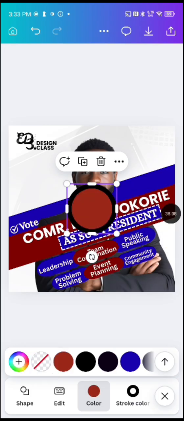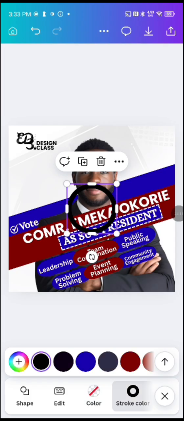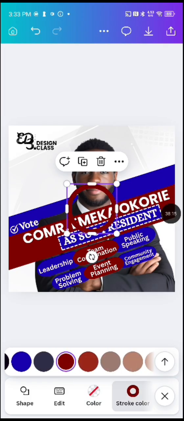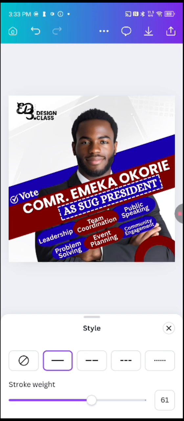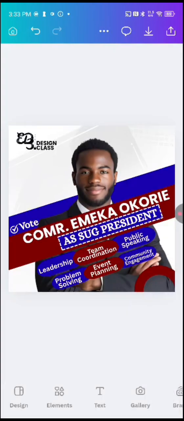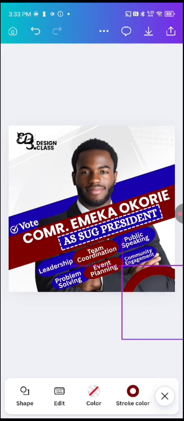So let's change the color. Let's make it red. No, sorry. The stroke color. Make the stroke color the red that we've been using. And then bring it somewhere here. Okay, so you can see the stroke is not too thick. So let's make it 60. So 60. Whiten it a bit. I want to be showing that it's a circle, but not as serious.